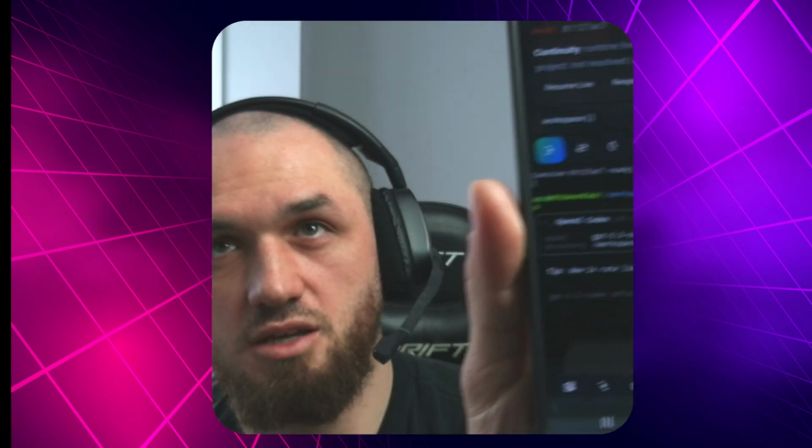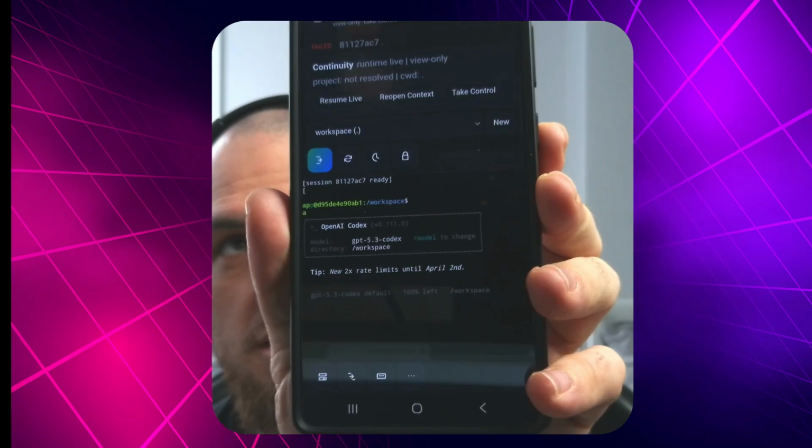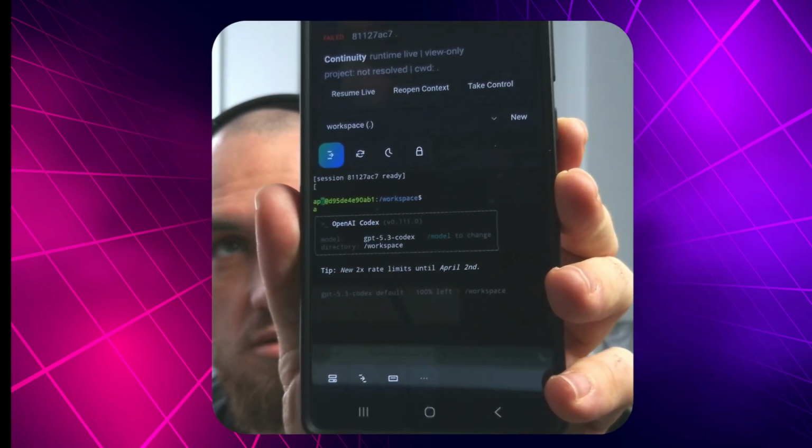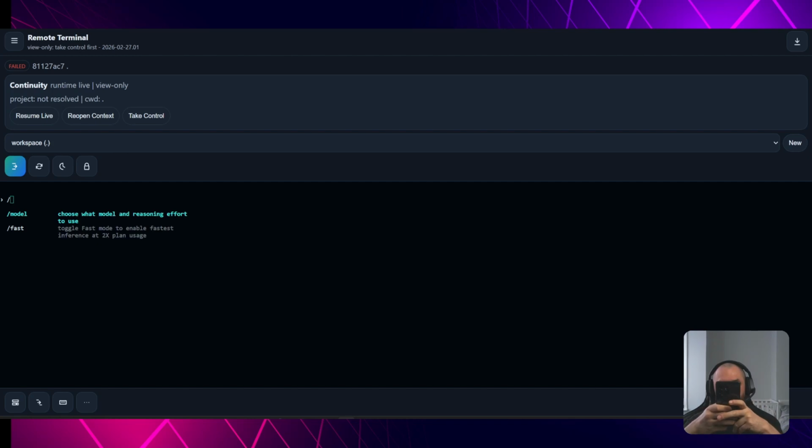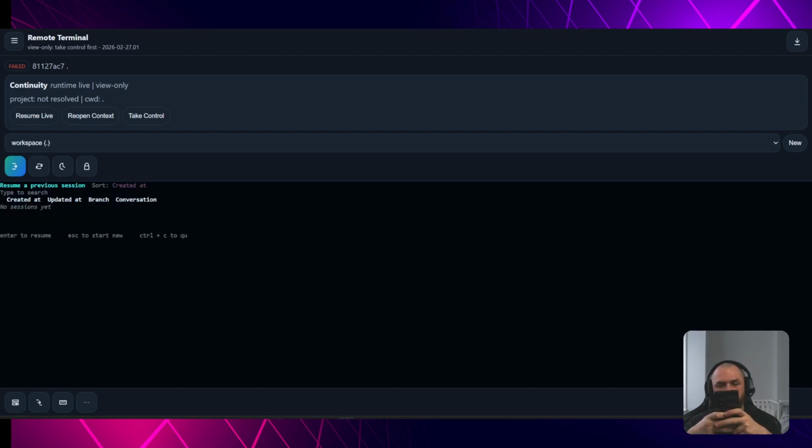Let me show you. I'm going to say resume live and connect. And when I say connect, straight away I am seeing the same terminal that I see on my PC screen. So I can work directly on the same session here. And now, whatever I do on my phone, I'm not touching the PC. If I write something on my phone, you're going to see that I'm seeing this on my PC as well.